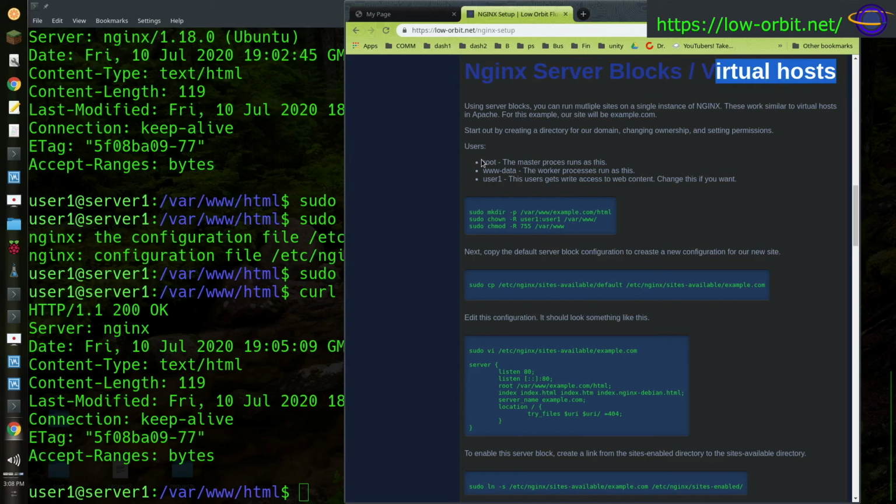I made some notes about the users. Root is the master process that runs this, www-data is the worker process, and user one is the user that I usually log in as. I just call it user one because I'm not that creative with usernames some of the time. And this gets write access to the web content, which is how I like things to be.